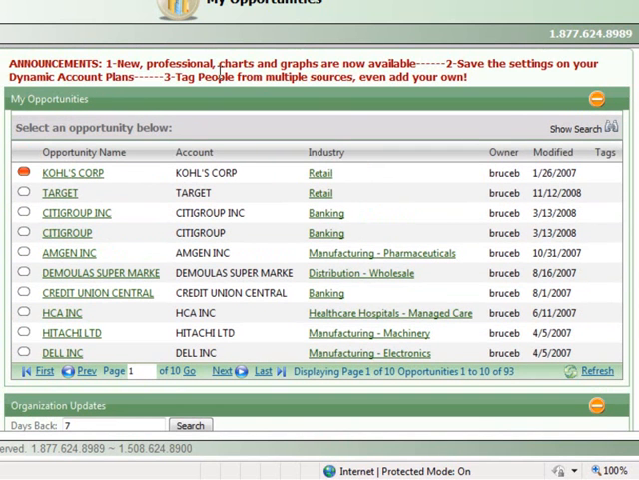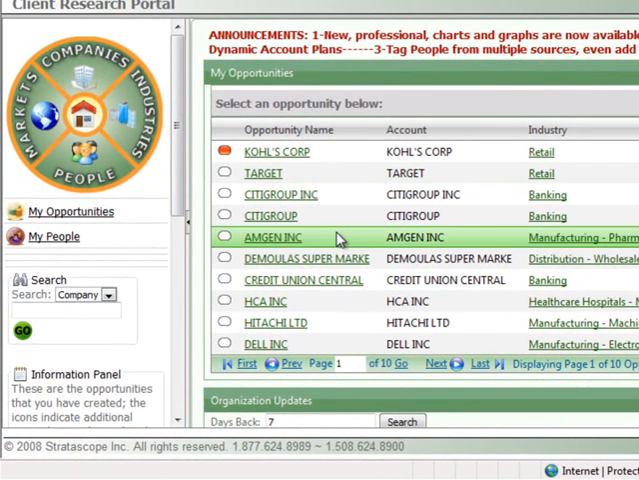If we go back up to the top, any important notices from Stratascope will be listed in the banner across the top in red. And over here on the left-hand panel is where you'll find the search function where you can search for companies or people.